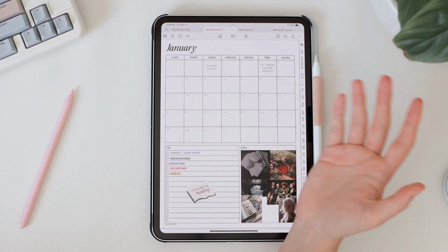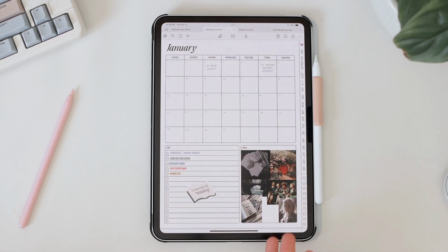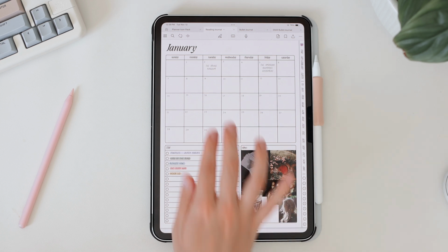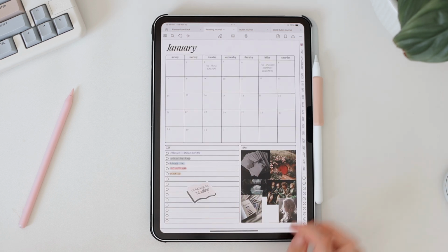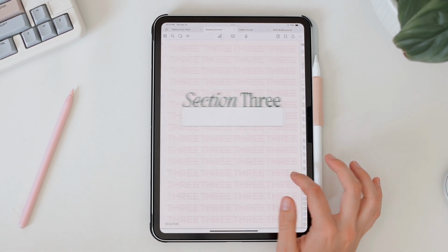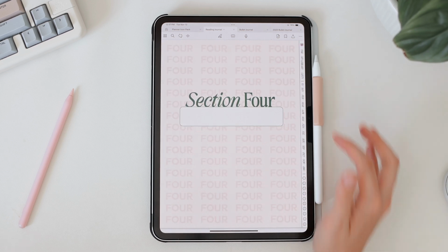Like she actually has monthly pages. So if you even want to use this as a digital planner with a reading journal, with the focus being a reading journal, you can even do that, because it has some monthly templates and some blank pages as well that you can just fill out and use.